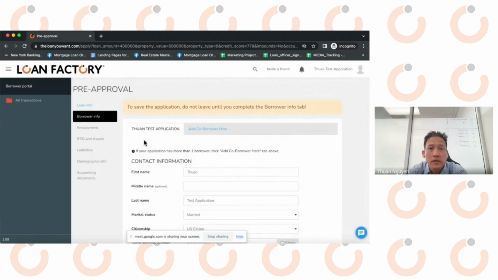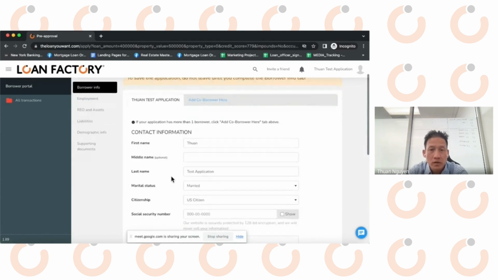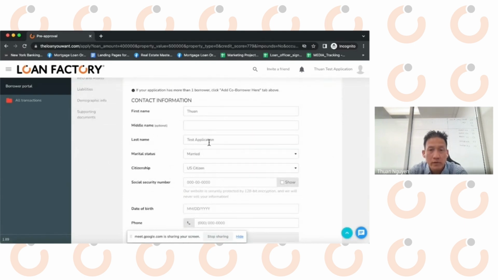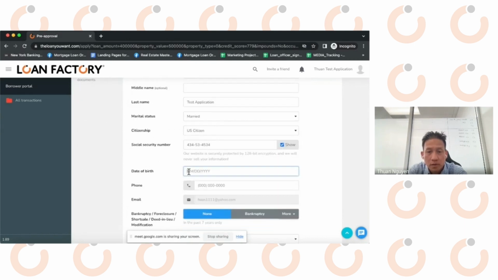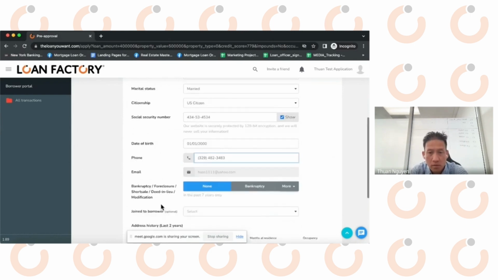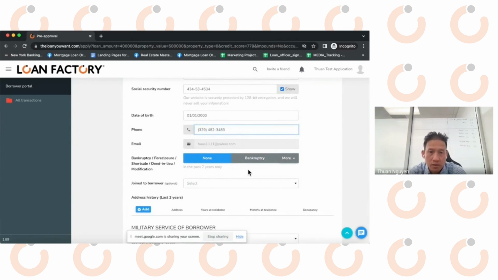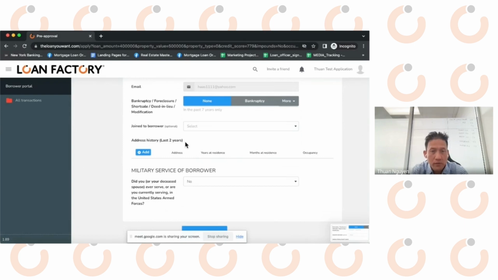So the next page is the borrower information. We want to know everything about the borrower. Most of these default fill out for us. We ask, you know, is the borrower married, a U.S. citizen. They can change it. They can enter the social security number. You can show it. Date of birth, phone number, email address. If they have any bankruptcy or foreclosure, and capture screenshots so I can change it, improve it. We need the actual address history for 2 years.